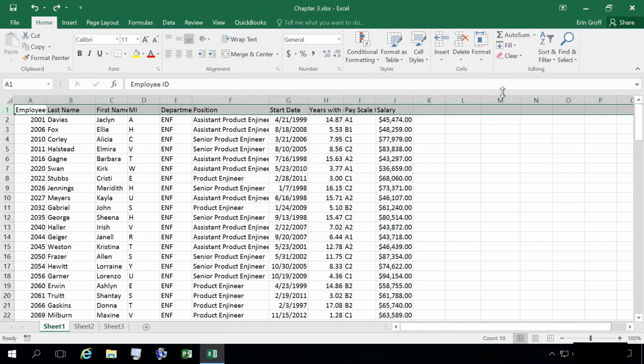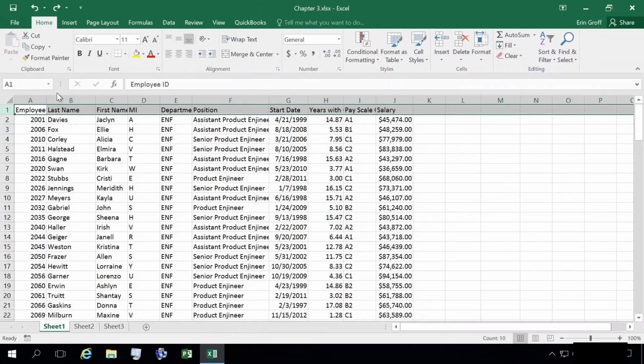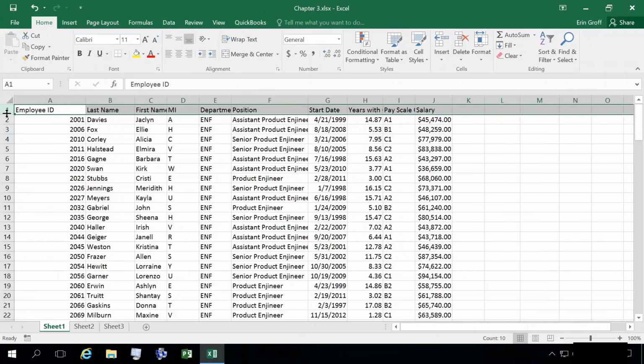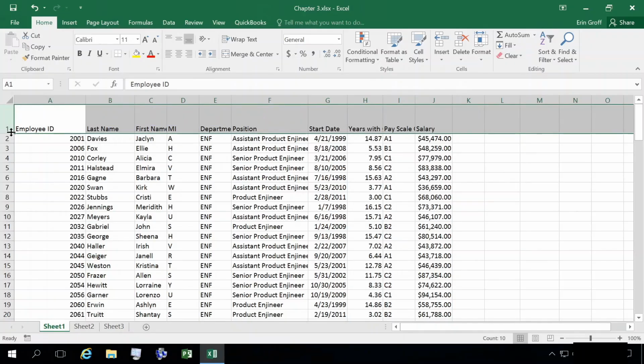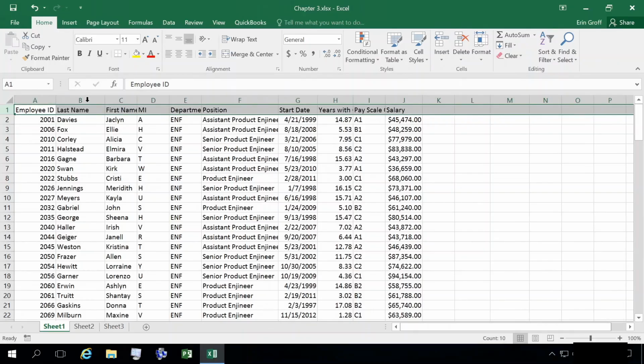So those are the three ways. Double click on the dividing line, format drop down, enter a specific row or column height and width, or auto fit the entries as well. You can also, another way, click and drag to make the columns wider. Click and drag to make the rows higher. So that's kind of just like eyeballing it. But that's another way as well.